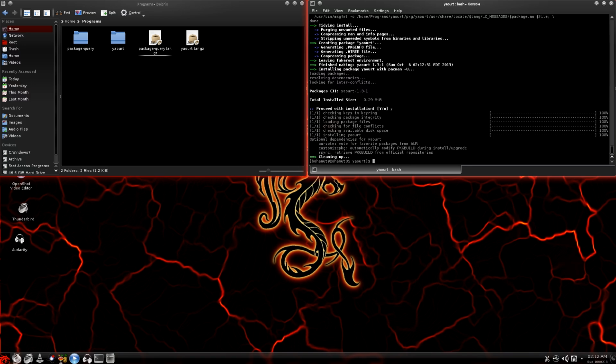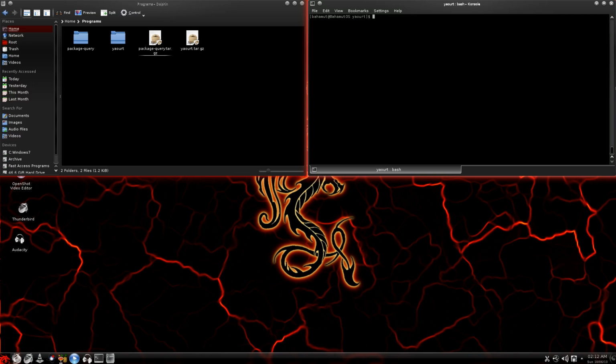Well, how do you use Yaourt? As far as I can tell, it's used the exact same way that pacman is. But instead of using pacman, you're going to use Yaourt. And one thing about Yaourt is you do not use it as root. That is a difference. You're not going to do a sudo yaourt, you're just going to do yaourt. Okay? And the switches, I believe, are the same.